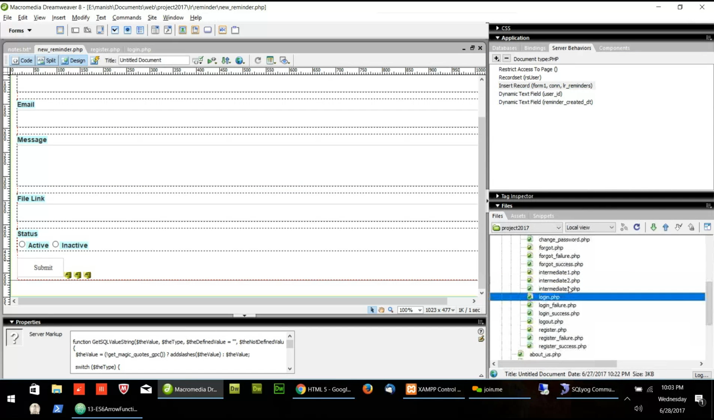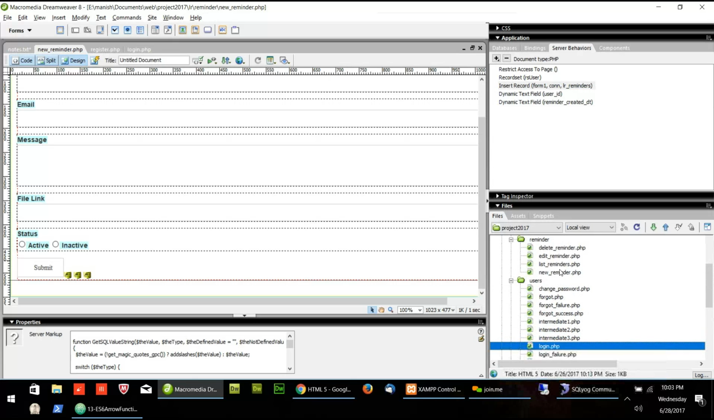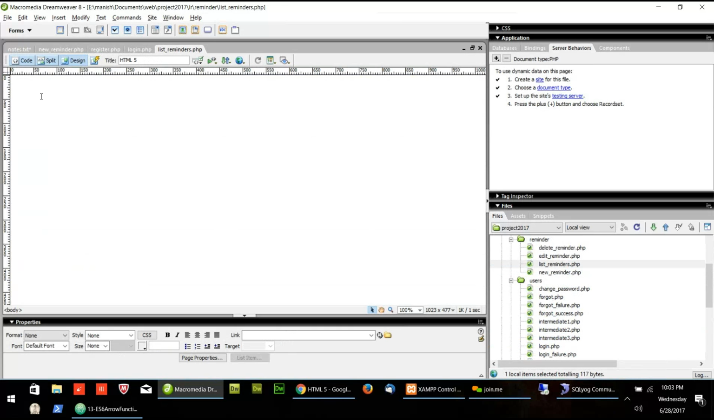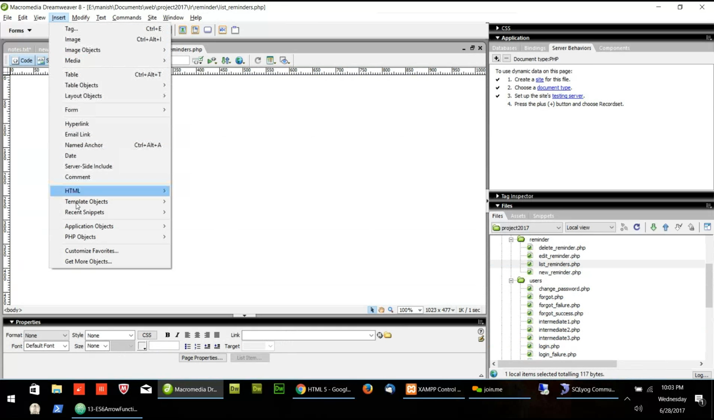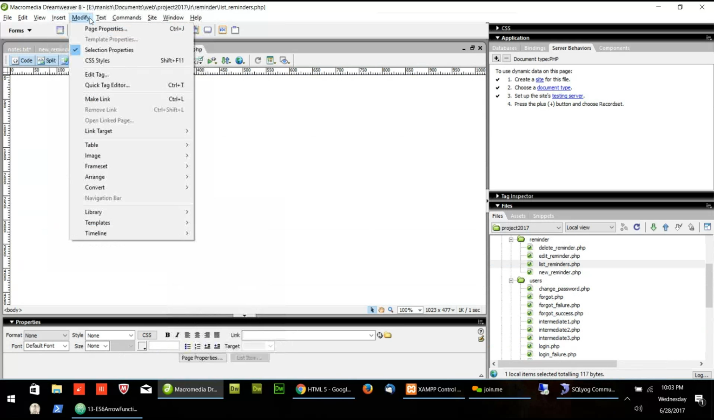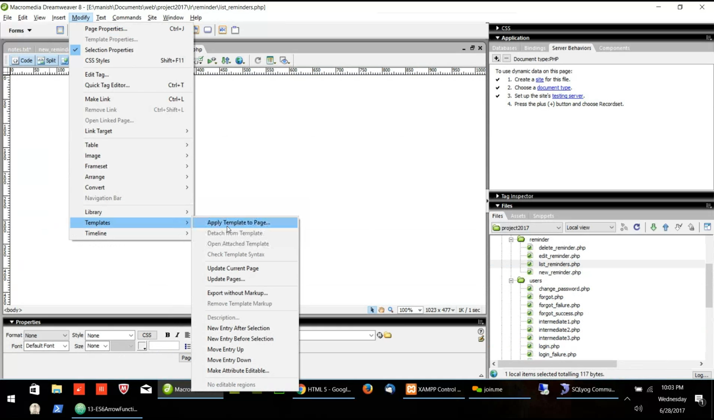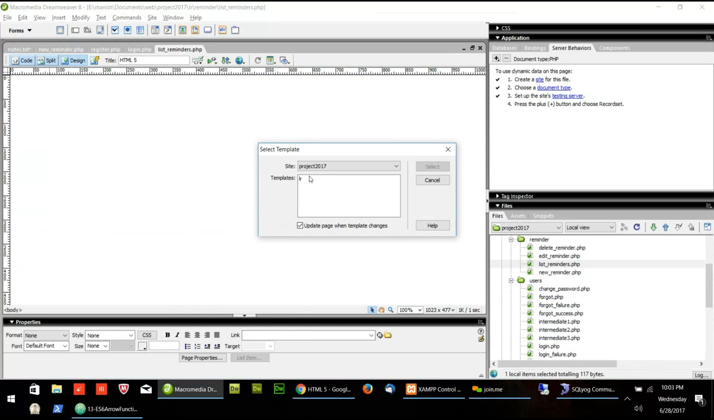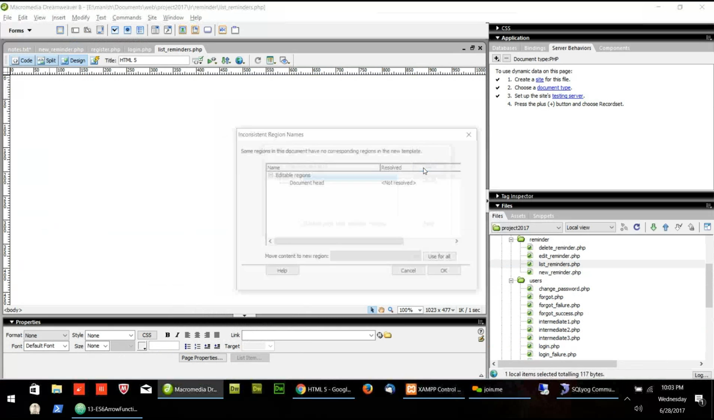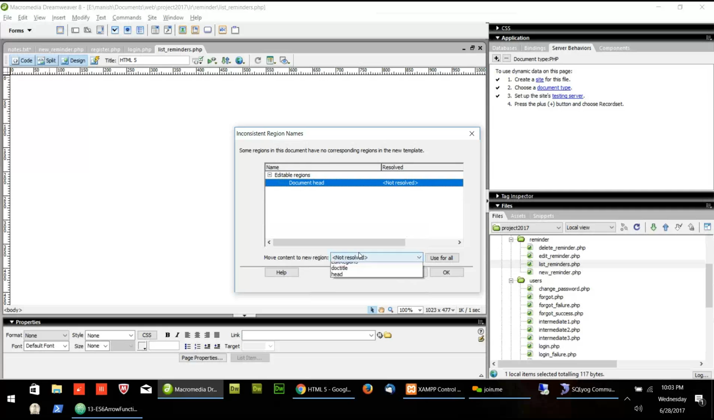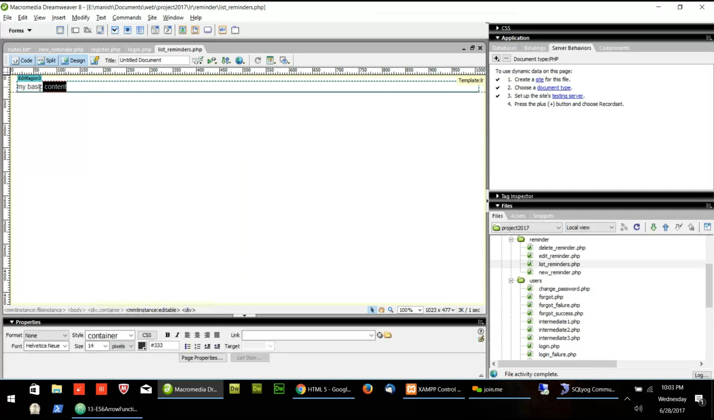So here we have to display all the reminders which I have created. I will go to insert, and I will go to the modifier. I'll go to the templates. I will apply templates to the page. I'll choose the LR. I will select. Choose the head. I will select the head. Click OK. So this is my list page.